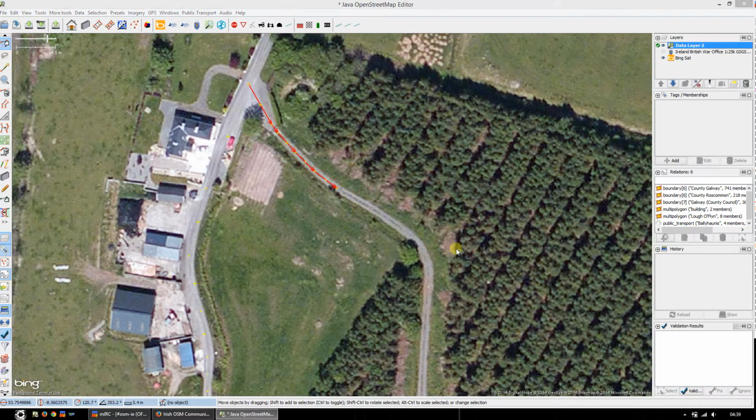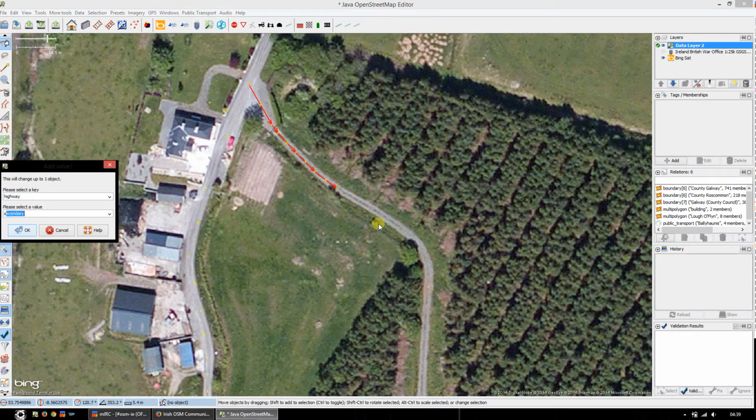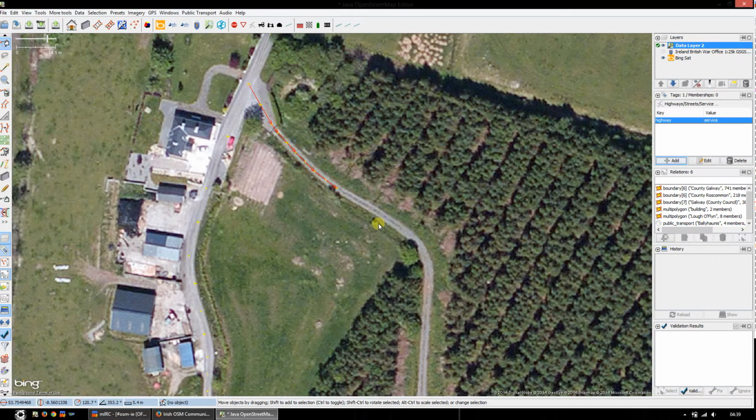And tagging that then: highway service. And I'll continue that on in a minute.